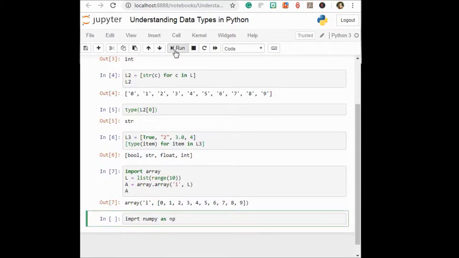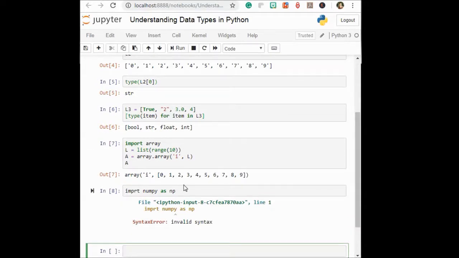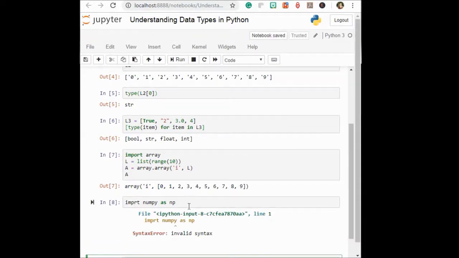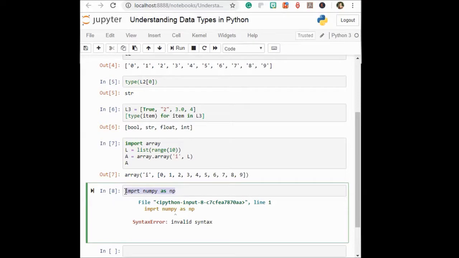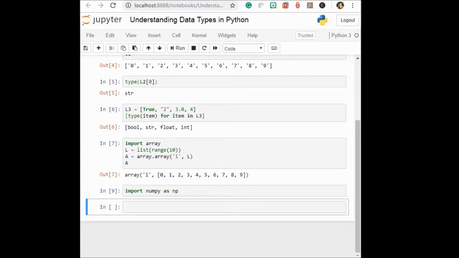We'll run this. Sorry, we got an error because of the import: numpy as np. We skipped the p in it. Okay. So moving on to creating arrays from Python lists. First, we can use np.array to create arrays from Python lists. Here it goes.